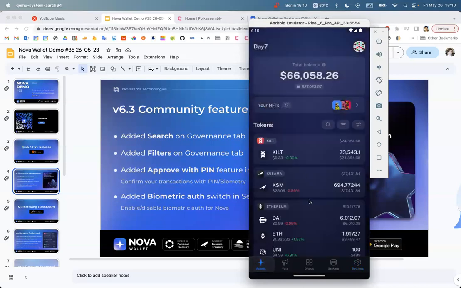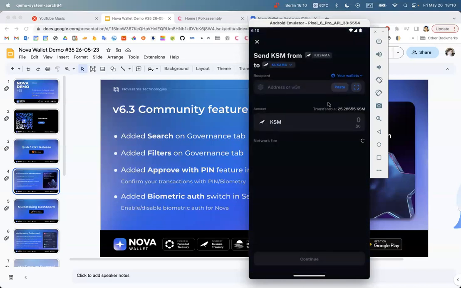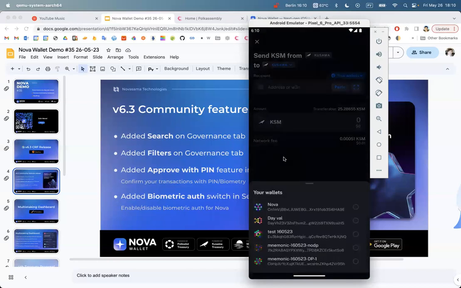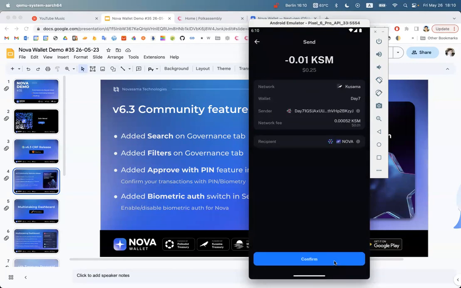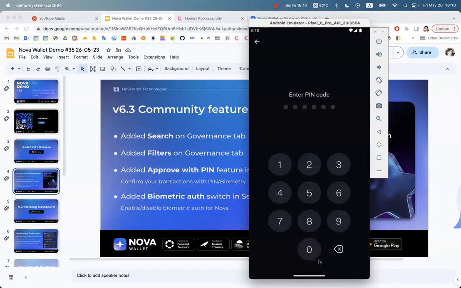So I have just enabled it, and I go through the similar process of sending the KSM tokens. So I will enter the amount one more time. Now I see exactly the same confirmation screen. So let's confirm that. And now, instead of sending it right away, I have this PIN code screen, right? So now I need to enter the valid PIN code or valid biometry, like a touch ID, fingerprint, whatever. And if I enter the wrong PIN code, I cannot submit the operation.